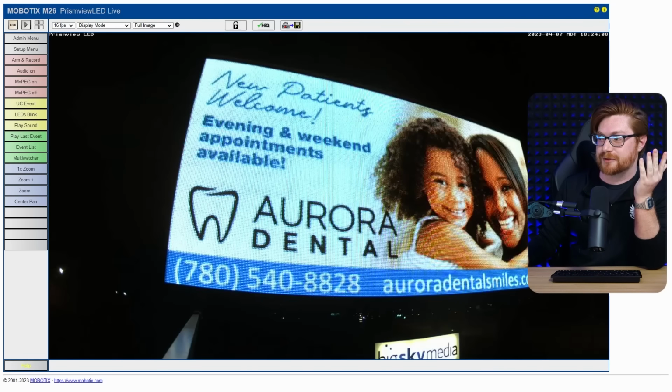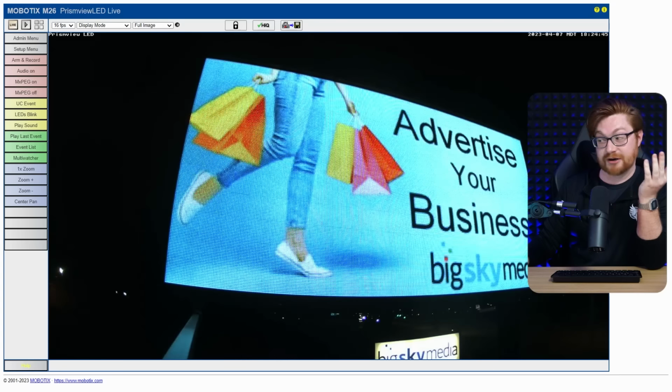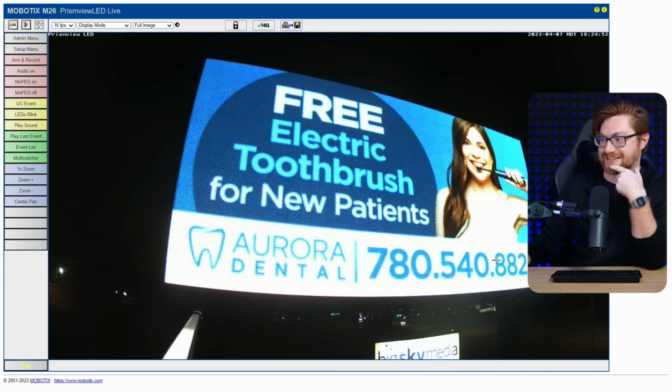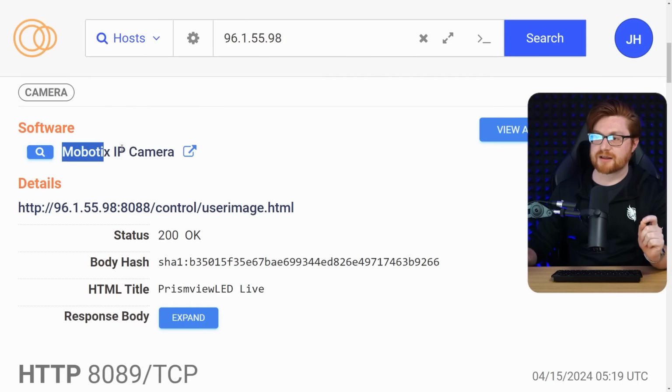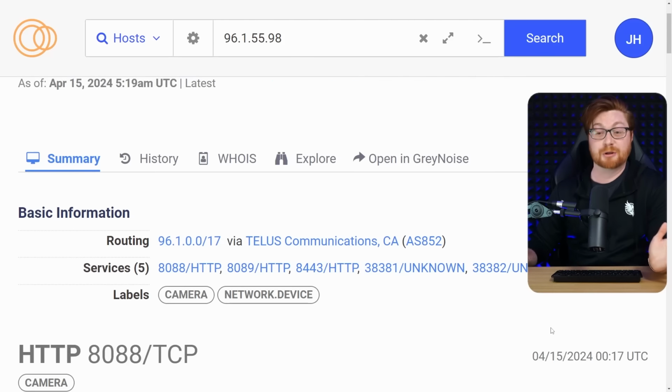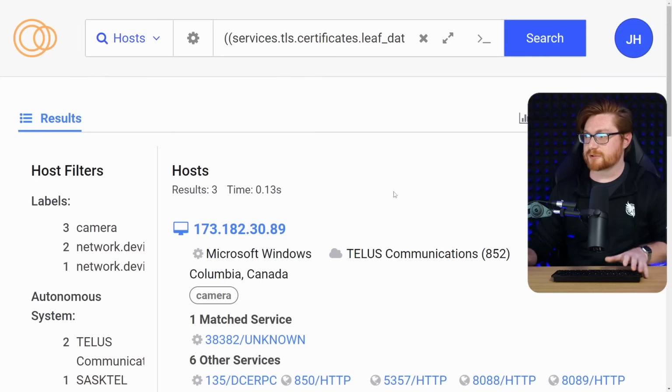You can see the billboard change there. Okay, it's just going back and forth on these. Can you see the cars driving by? Can I zoom? I don't want to wait. The Math Learning Center. You can see the cars driving by. Look at them go. Holy cow. Single family and townhomes are now for sale. I feel like the Mobotics IP camera is pretty reliable for finding billboards out on the internet. Can I look for more of those?